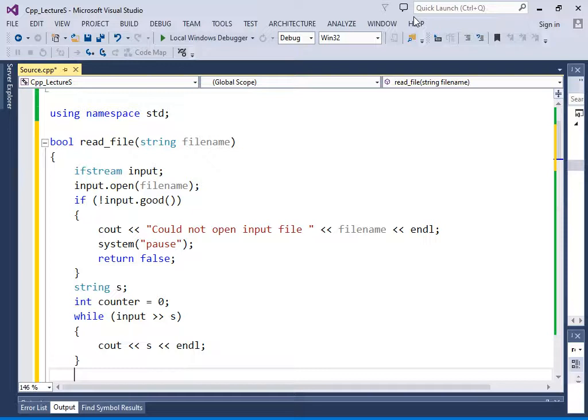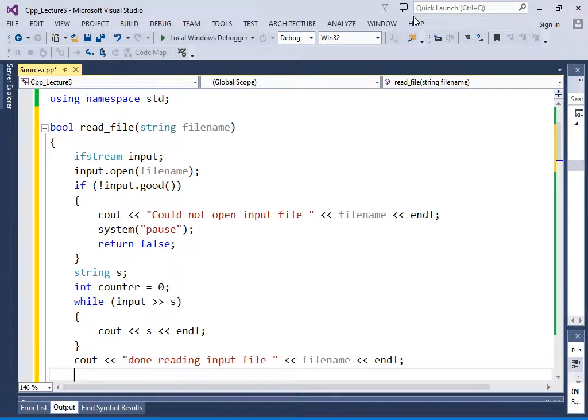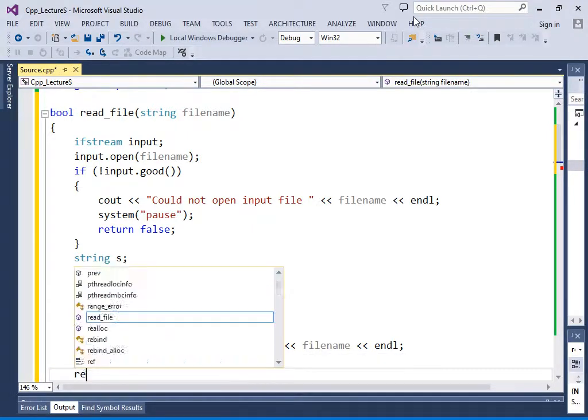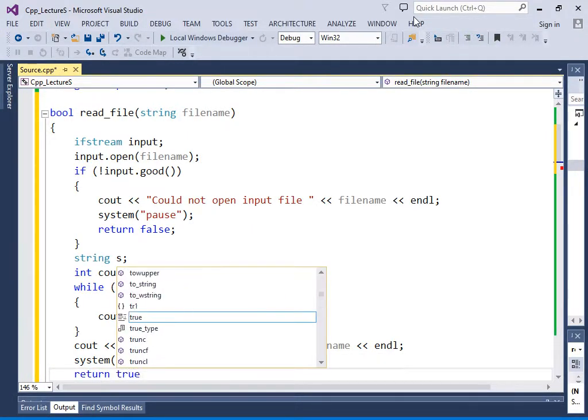And when the while loop is done, it's because the input failed. It ran out of data. So we could close the file and return. So let's output one more message. Cout less than, done reading input file, space end quote, less than fileName less than endl. And we could pause if we wanted to, right? System parentheses quote pause end quote in parentheses and then return true, because it worked.